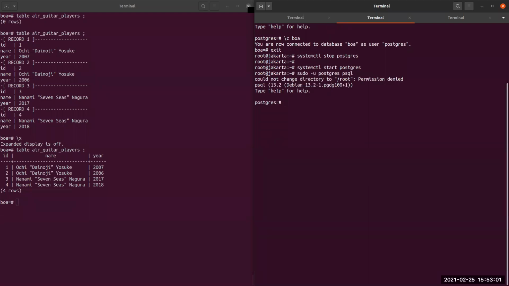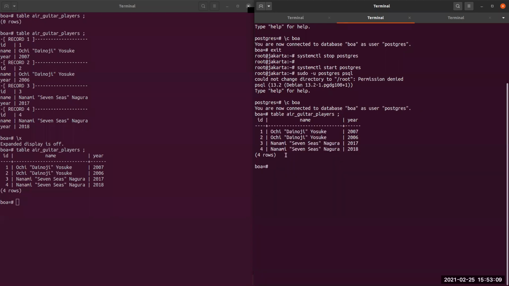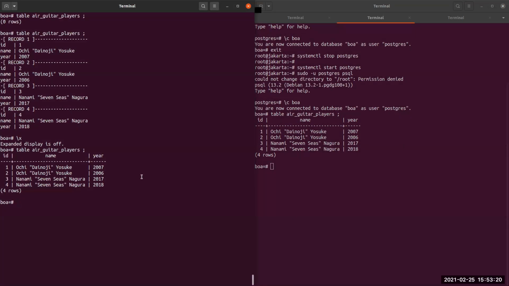Postgres psql, connect to database BOA, and then I do table, air guitar. All the information is there as well, you see? So it went from Tokyo to Bangalore and from Bangalore to Jakarta. From Tokyo to Bangalore in logical replication, and from Bangalore to Jakarta in physical stream replication.